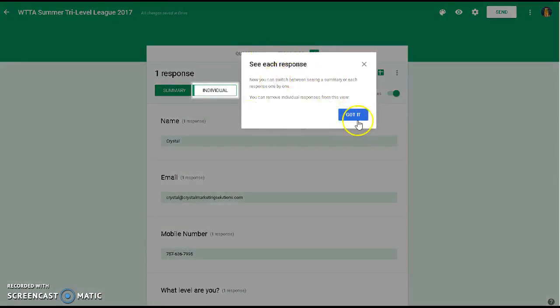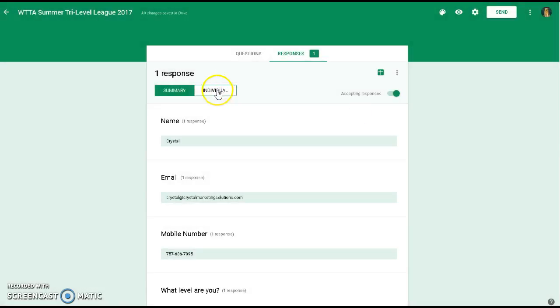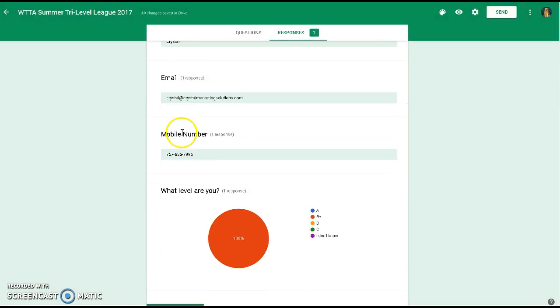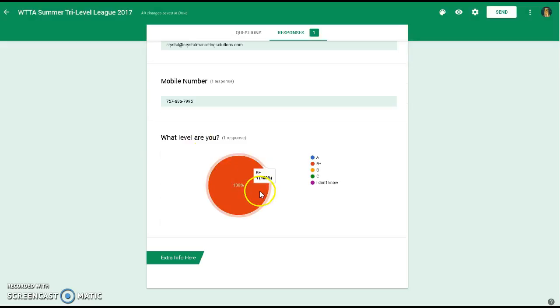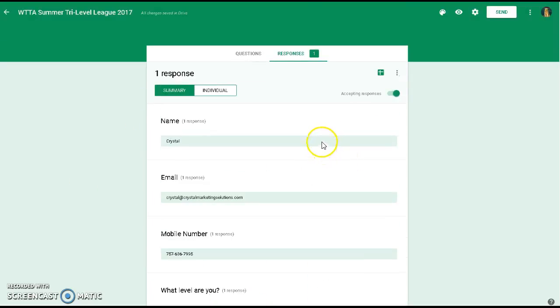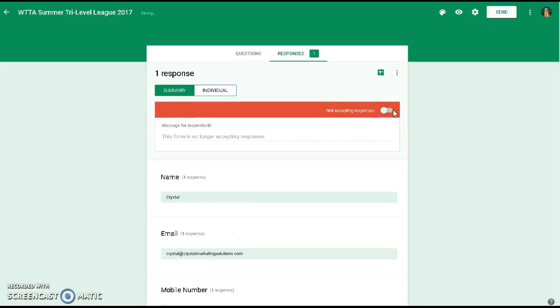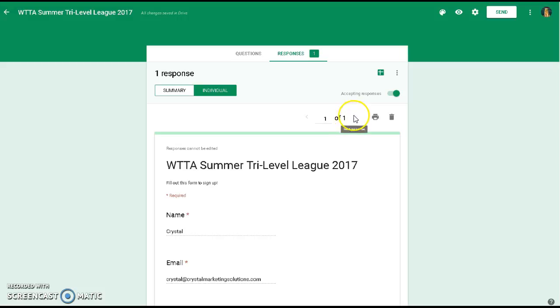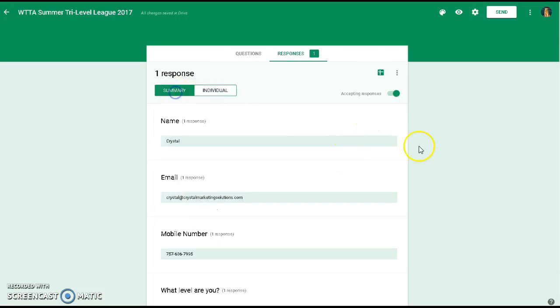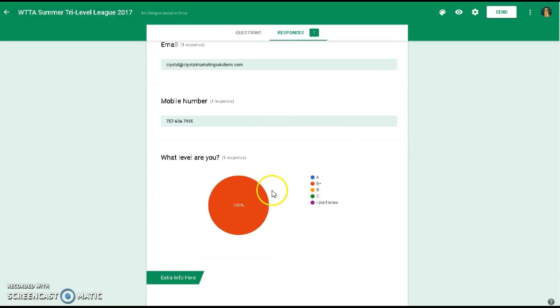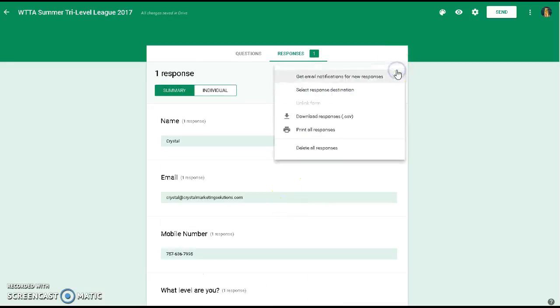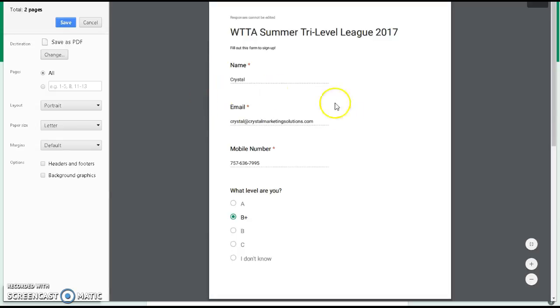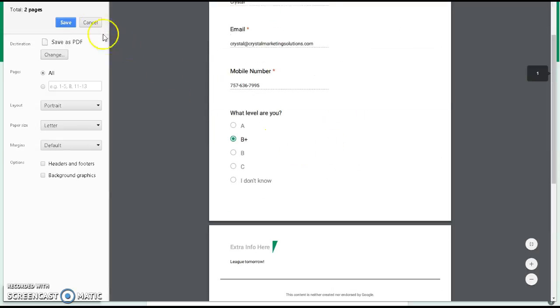And it's actually going to walk me through, but you can see the summary of responses, which will list everything out, list all the levels, have a cute little chart, not that it's needed. You can actually turn off accepting responses and turn back on. You can scroll through individual responses if you need to. Really, I think how you're going to utilize it is this summary page, and then you can go in and print. If you want to print them out and sort it out, that's an option too.